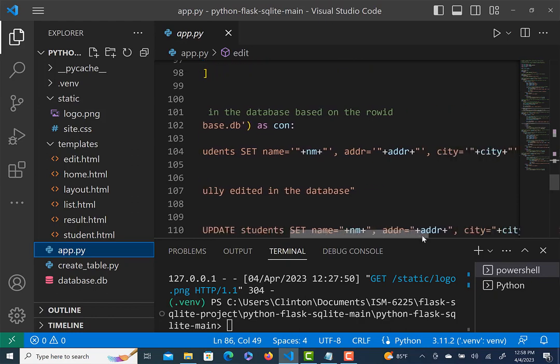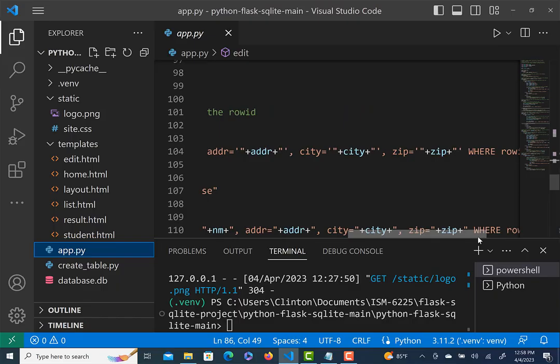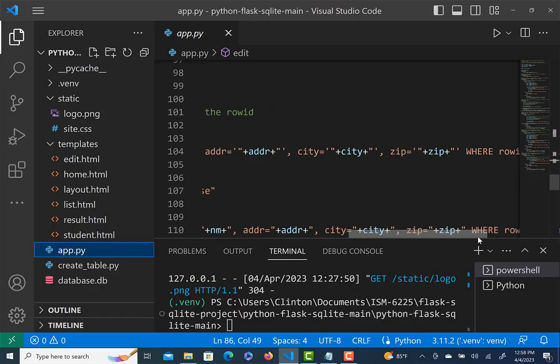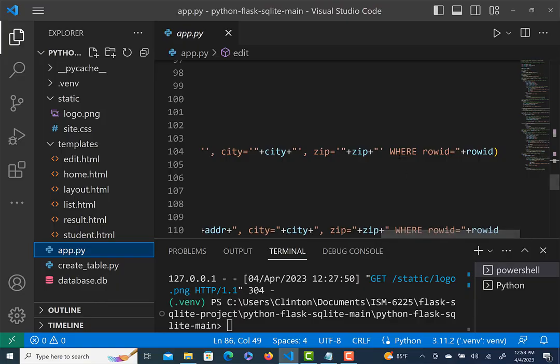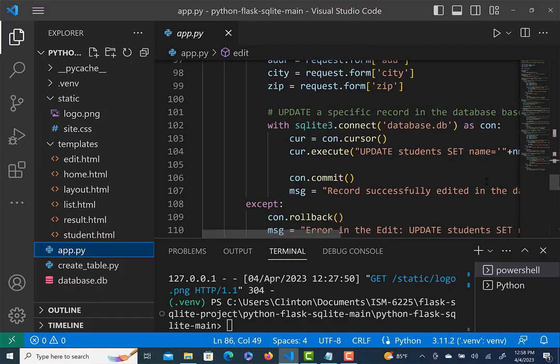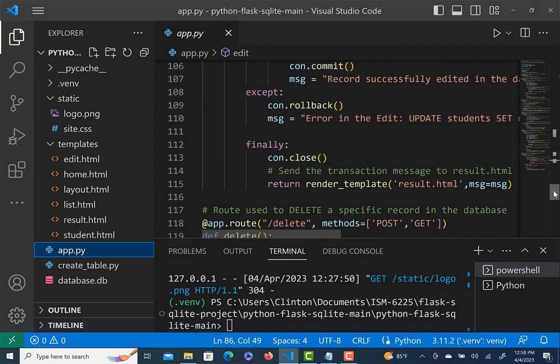So name is NM, address is address, city is city. If it was the same and there were no changes, it would just overwrite the value with the same value, where the row ID is equal to the row ID. So that way we make sure that we match the very specific record that we are updating. And then if all of that succeeds, we then send the user to the result.html template along with the successful message that the record has been updated.